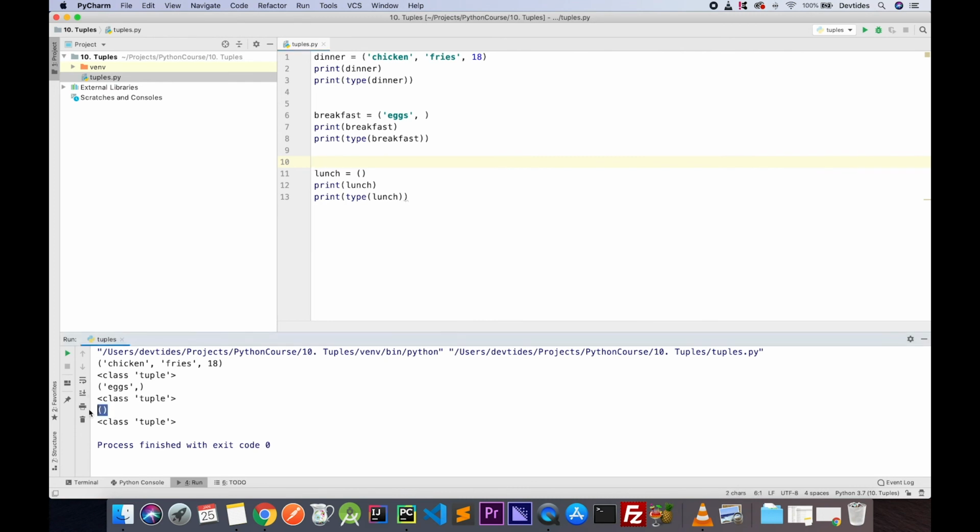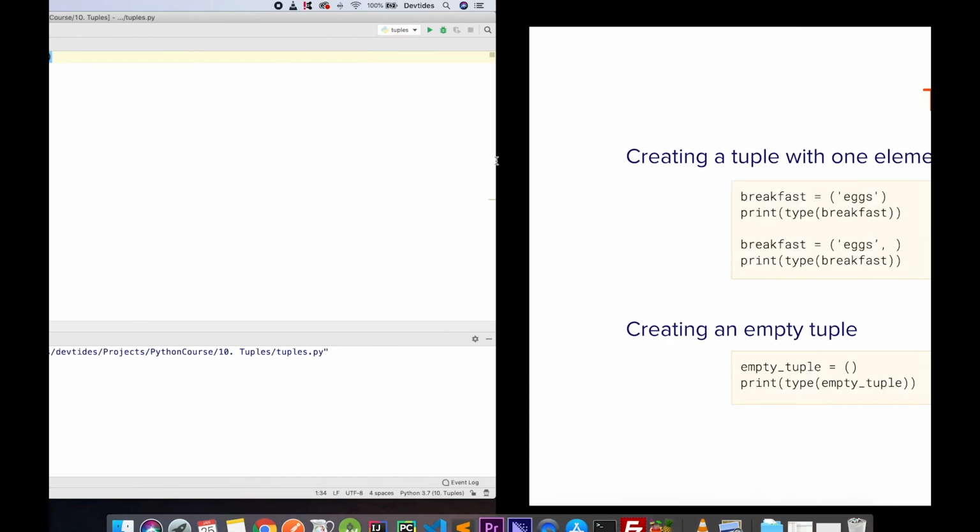We get an empty tuple. We still see it's a tuple because the parentheses are printed. And then we get the output of the type of that variable. So that is basically how you create tuples. They are quite simple to create, very similar to lists, but with regular brackets instead of square brackets.